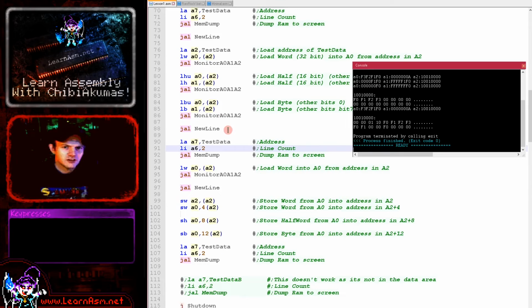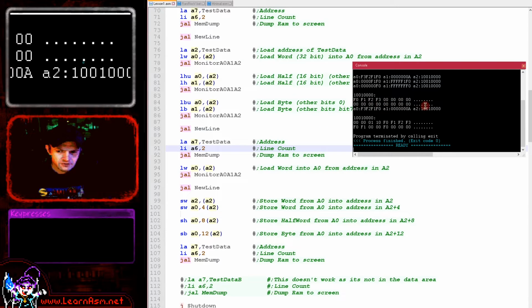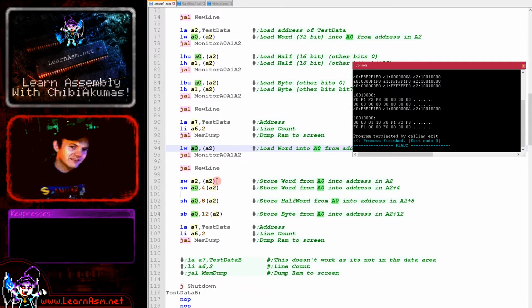Okay, so what we're going to do next is we're going to read and write some data. So we are showing our current test data to the screen, and you can see that just here. There it is. And what we're going to do next is we are going to load a 32-bit word from the test data. The test data's address is in A2. We're loading that into A0. And then what we're going to do is we're going to store that back into our test data address. Now, first of all, we're going to store A2, and A2 contains the address itself.